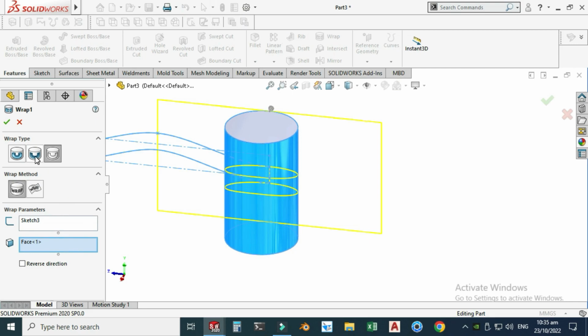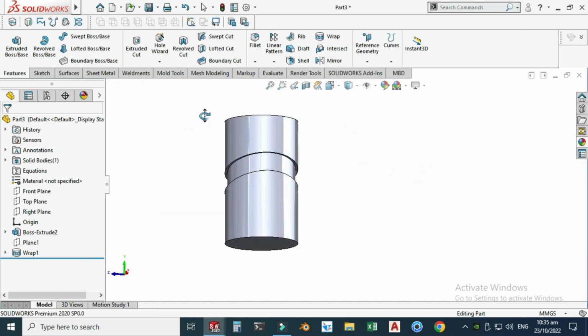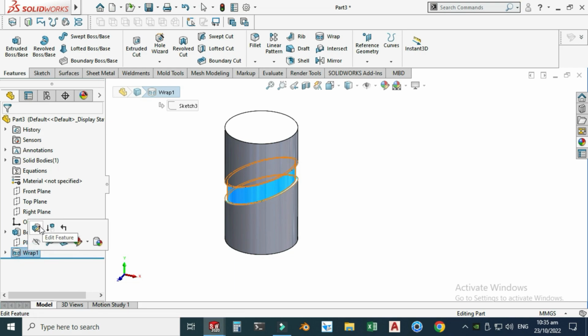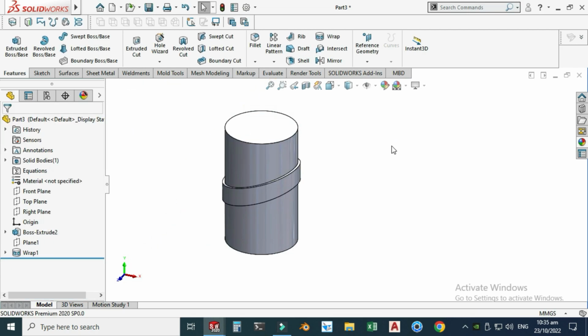Next I will use the deboss feature. So just edit this, and this time I will use this one, deboss. I will use 2 mm thickness or depth and select OK. So basically, deboss is the cutting of the material, and lastly, I will use this option, emboss. It is just the adding of material. 2 mm thickness, and select OK.